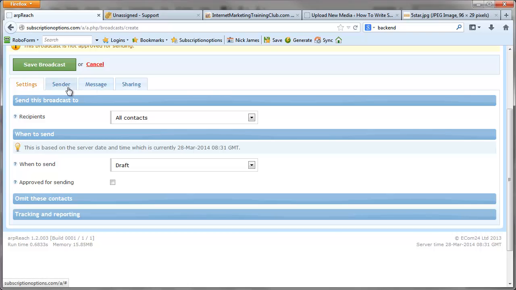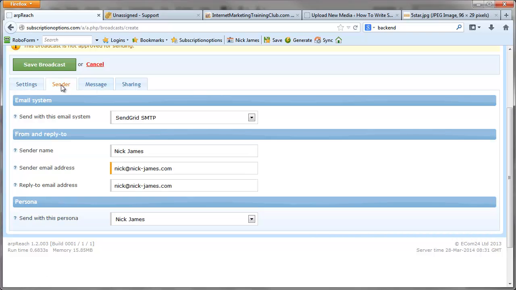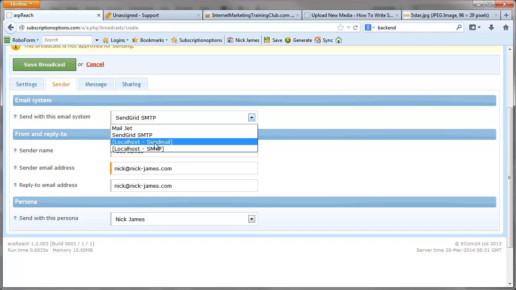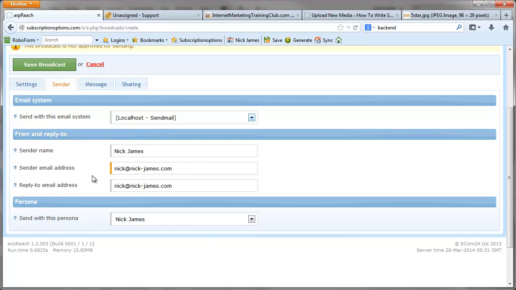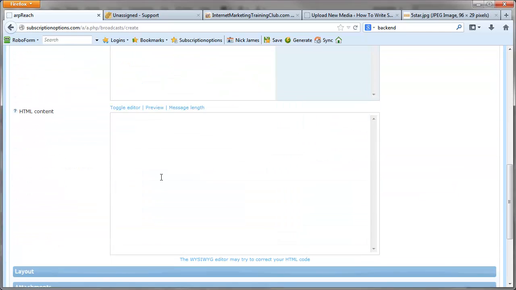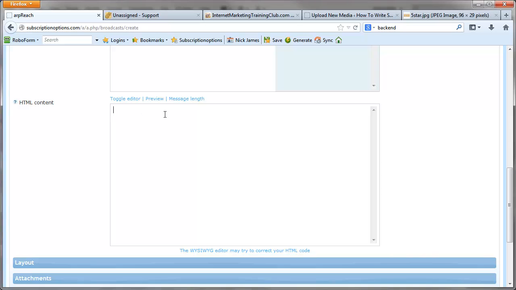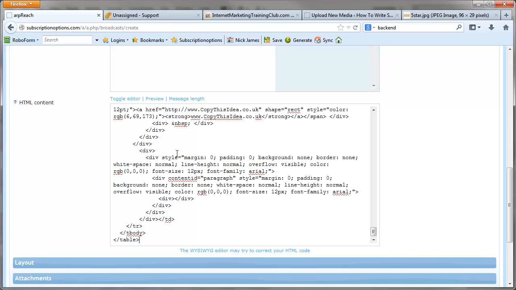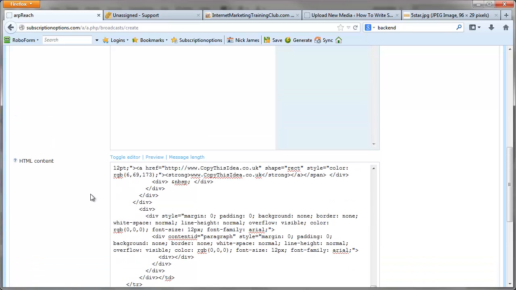What I'll do is I'll just go to sender, make sure sender's okay. I'm going to make sure it's on localhost send mail. Make sure my details are in there correctly. Click onto message. And what I'm going to do firstly is scroll down to where it says HTML content, and I'm going to paste all that HTML code into that box.